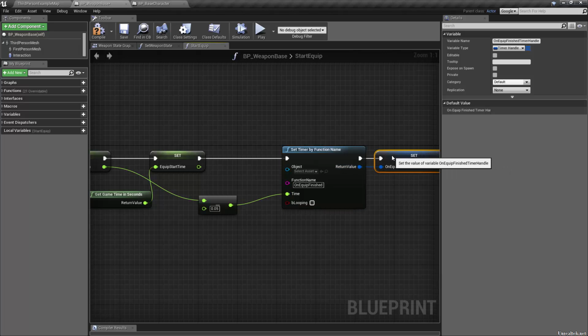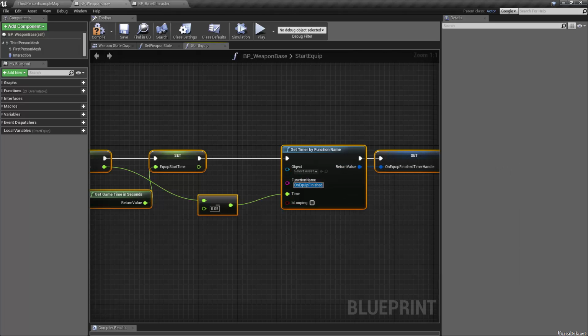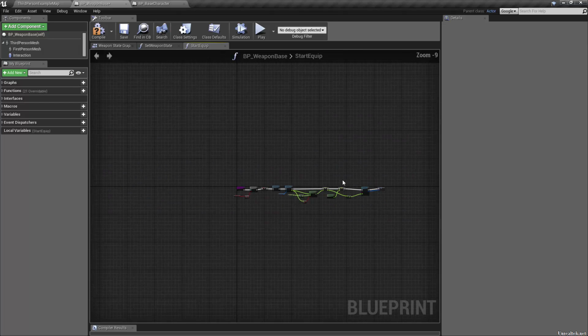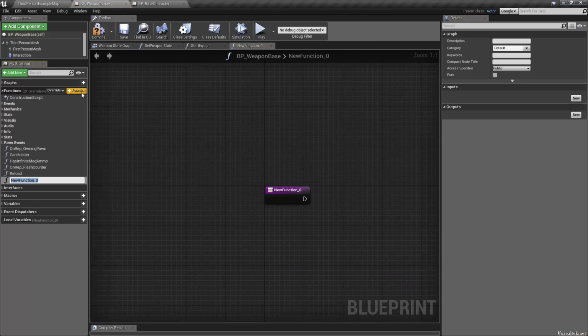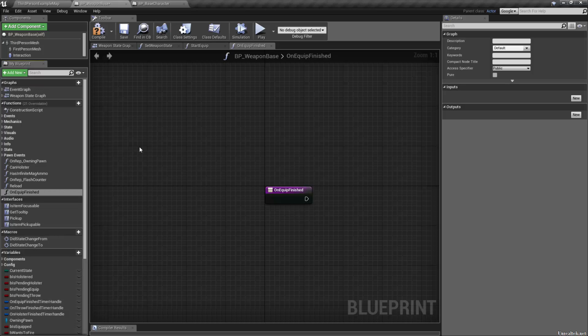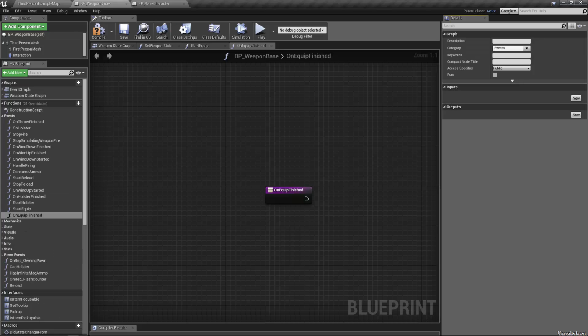So let's take on equip finished and let's complete that so that we don't have this doing nothing accidentally. So let's create a new function called on equip finished. This is going to be under events. It's not too bad of a function, but it's not the shortest one ever either.